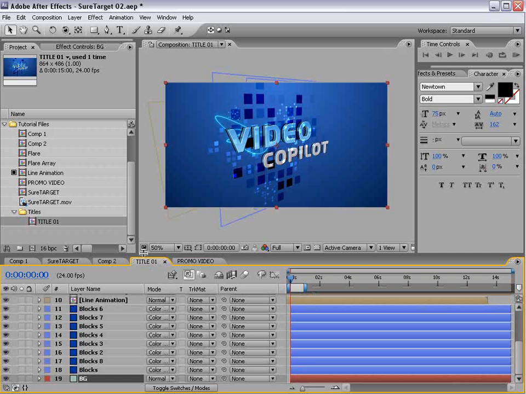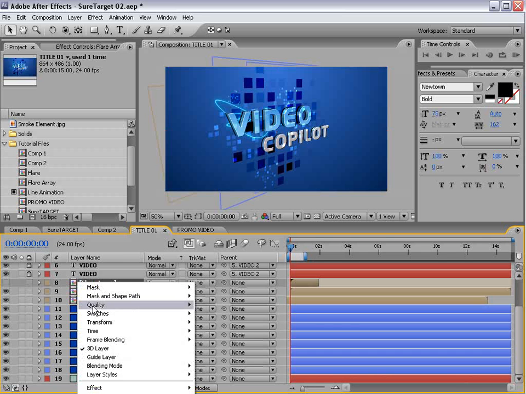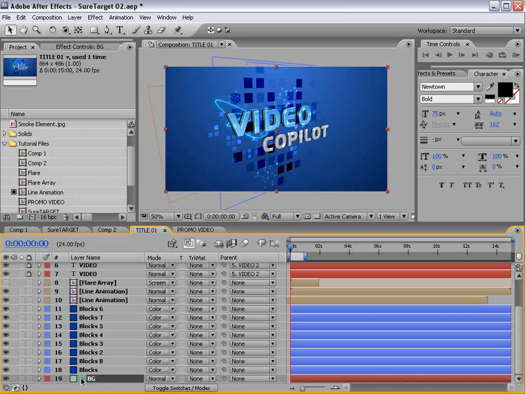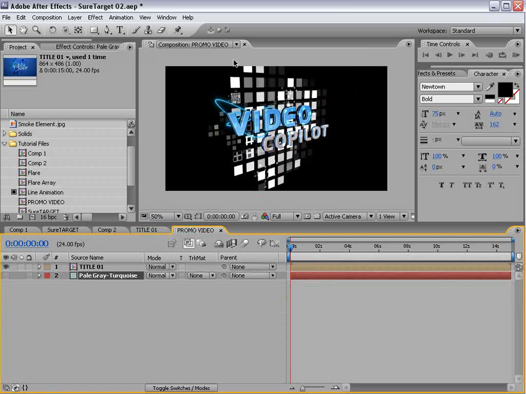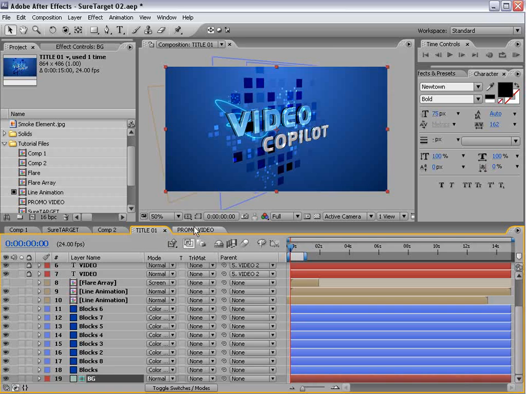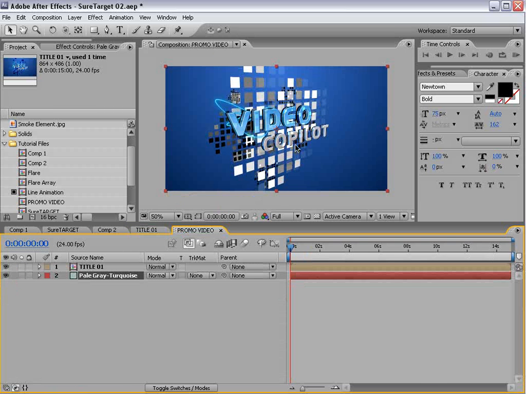Then go into Title 1, right-click on the background, and choose Guide Layer. So you probably don't see it, but click on Guide Layer for this layer, and you can see it has this little icon. Now, what that's going to do is, in this comp, that is not going to render. So when it gets pre-composed, it's not there. So in here, it's just a visual reference. The benefit is then we can get our own background color here.